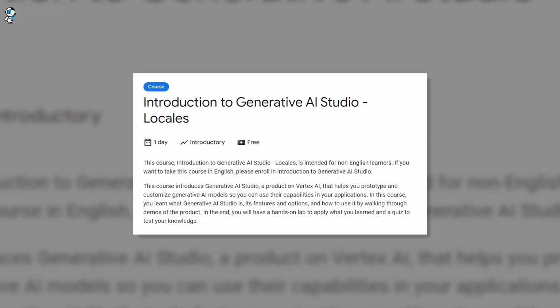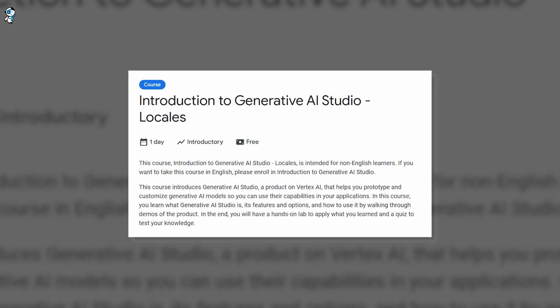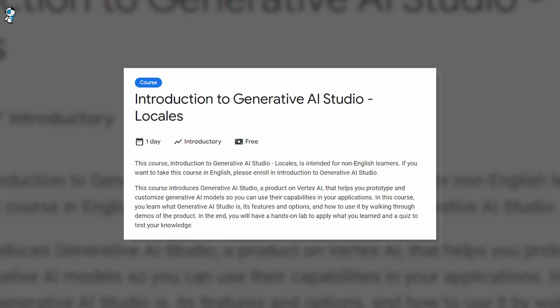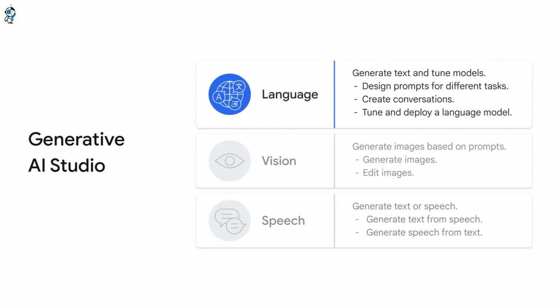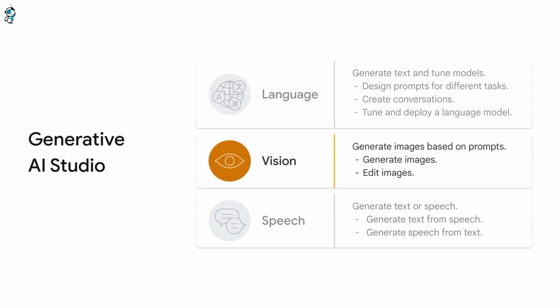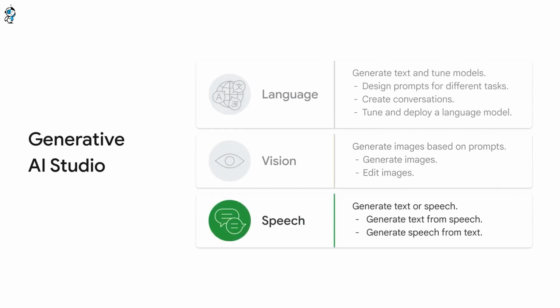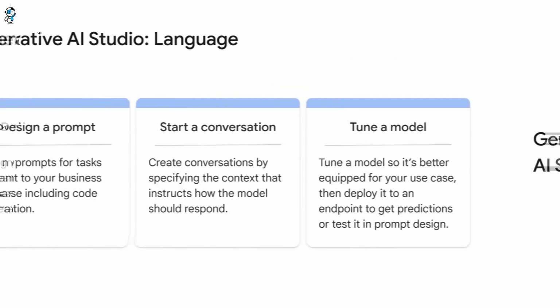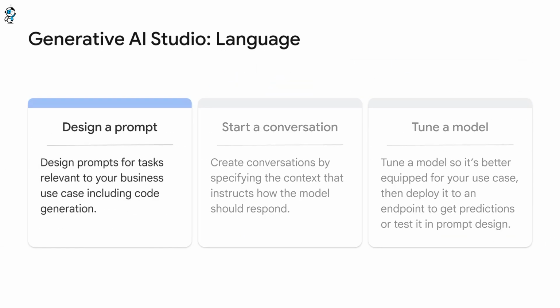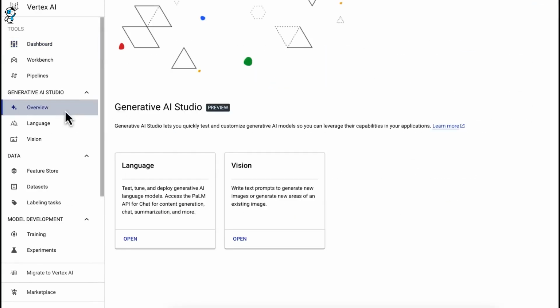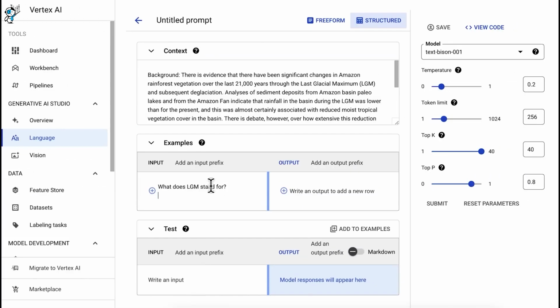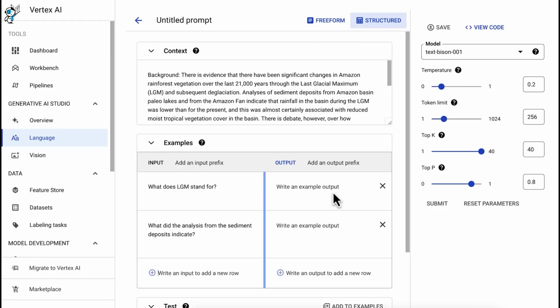And now let's wrap up by looking at the final course, which is Introduction to Generative AI Studio, Locales. This is the localized version of the Generative AI Studio course we discussed earlier. Non-English learners can take this course in their native language to get hands-on experience with Google's tool for rapidly developing generative AI models. You'll finish with the same skills, just delivered in your preferred localized format.